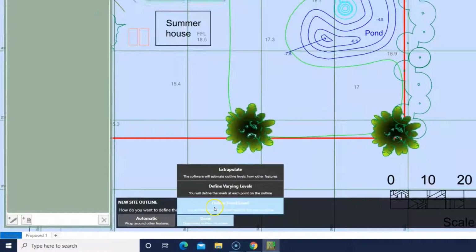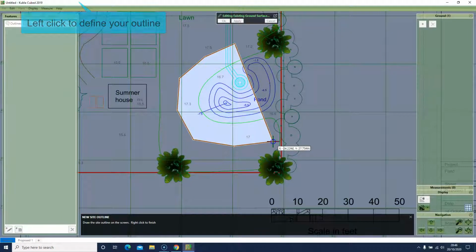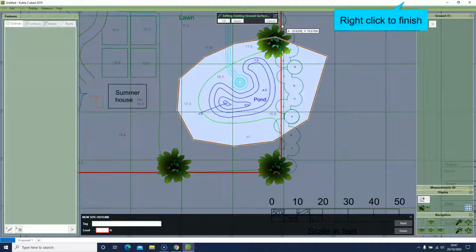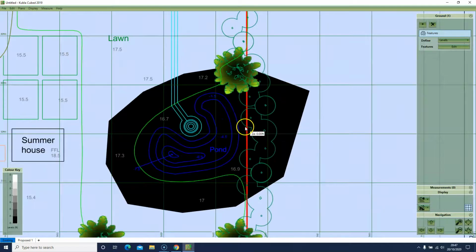We want to add an outline, so click the pencil and then define Fixed Level, which will give us a single fixed level surface. To draw my outline, I click the left mouse button, then move to the next point, and to finish I right click, add a value of 0 feet, because we are defining the pond's depth from that level. Doesn't matter what that level is. Click OK, and then we can see that we have our existing surface.